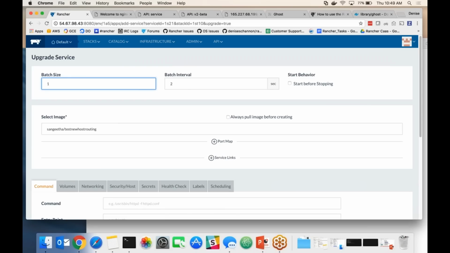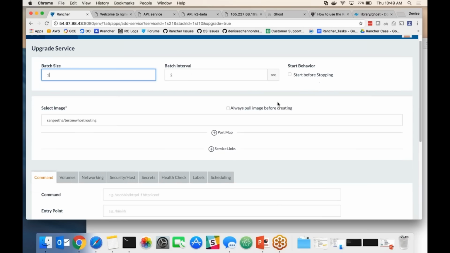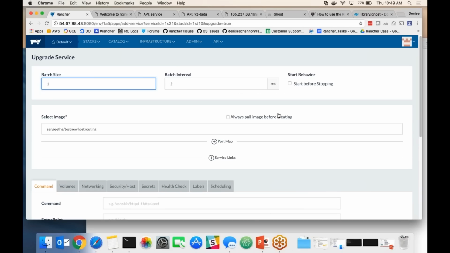You can say how many seconds you want in between when we start and stop containers. I think by default what happens is we stop one container and then we start another one. We wait until that container stops. You can choose to start containers before they're actually fully stopped if that's something you want to do. So upgrading you can either do in the UI.